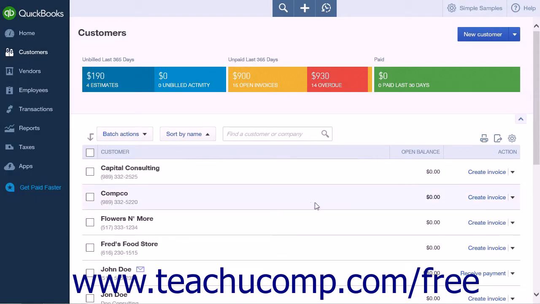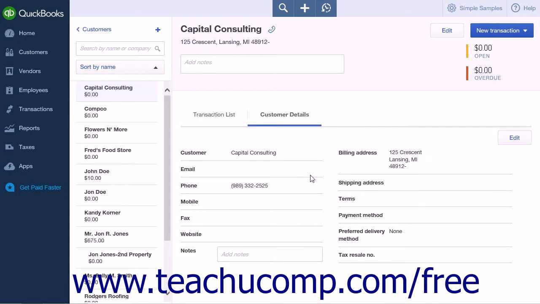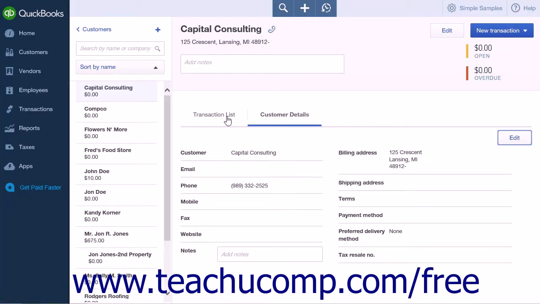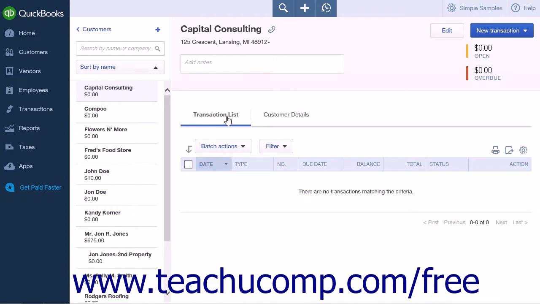If you need to edit any existing customer information, click the customer's name to open a customer detail page. This page has two tabs, Transaction List and Customer Details. In the Customer Details tab is an Edit button. Click the Edit button to open the Customer Information menu. Here you can change any information that you need. Clicking the Transaction List tab will open a transaction list for that specific customer. This will display any transactions that customer has been a part of.